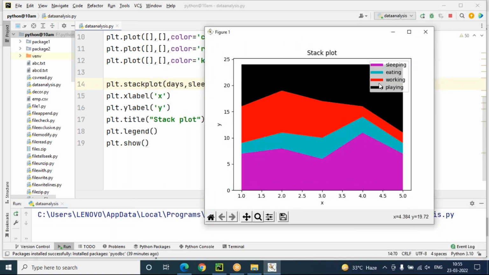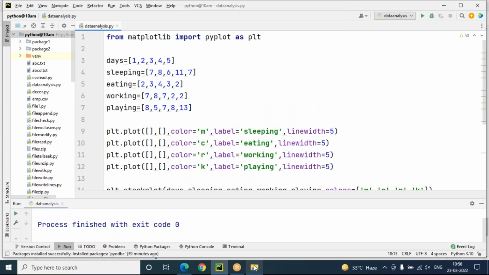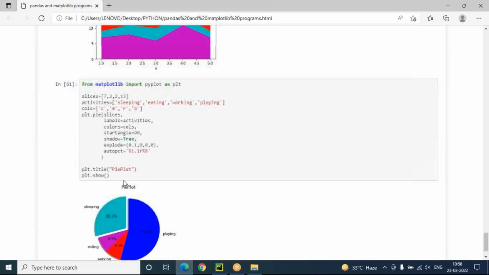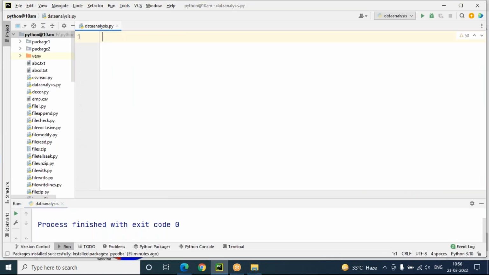Now you can see sleeping activity, in the middle of the week, sleeping is increasing. Playing activity is black. In the last weekend, playing is increasing. Eating is here in the first week. Eating is reducing, last weekend it is increasing. So this is just a flow we are able to maintain. This is stack plot. And we have one more plot, the last plot I'm going to use, the pie plot here. This is a pie diagram. So these plots we can easily prepare.